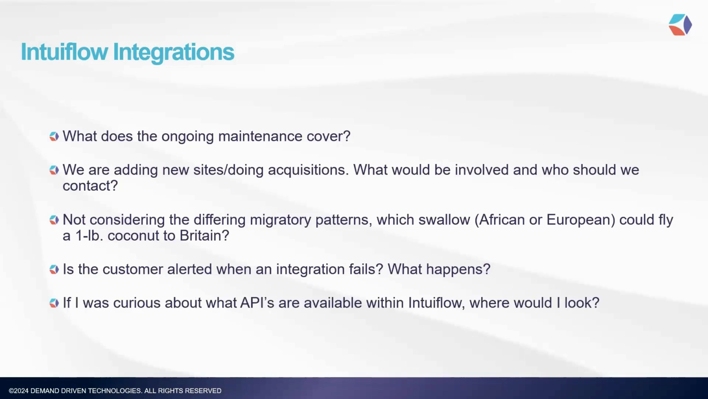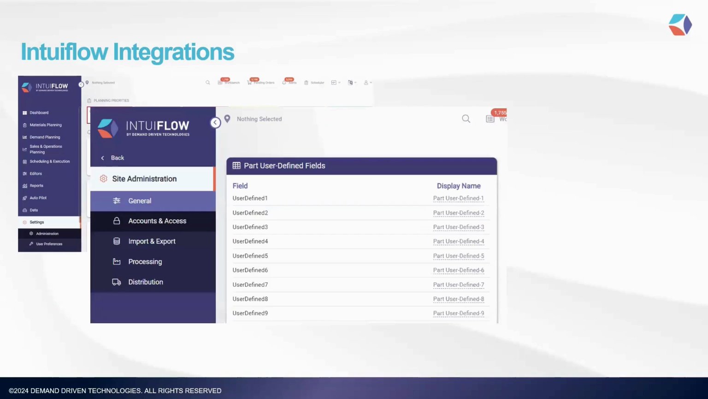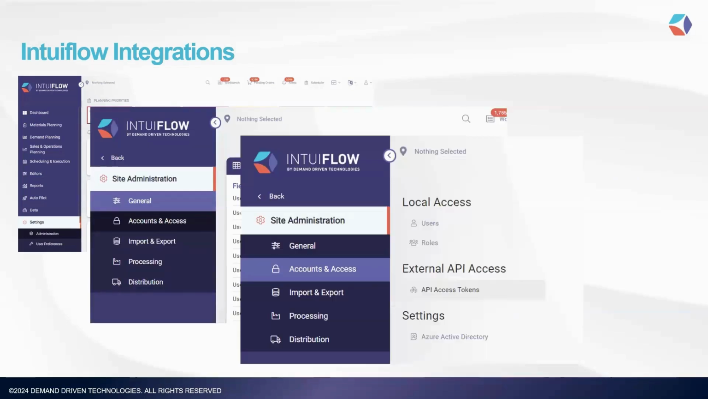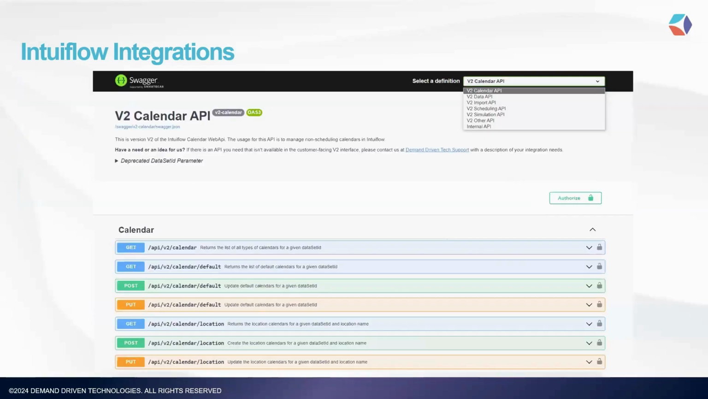If I was curious about the APIs that are available, where would I be able to look? Yeah, so the APIs, of course, we have many of them. They're in Intuiflow. You can navigate directly to them. You go to settings and then accounts and access. You click that, then you go down to API access tokens and click it. And then in the red box there, API documentation. When you click that, you go to the next screen, and it shows you all of the APIs that are available. So you can see the get, put, post.